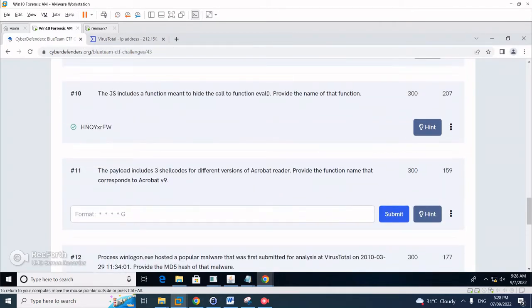And for number 11, I really have a hard time yet analyzing shellcodes. So I failed to answer this, but we'll move on to the next. This is the only thing that I'm not able to answer right now. Okay, so we'll move on to the next.